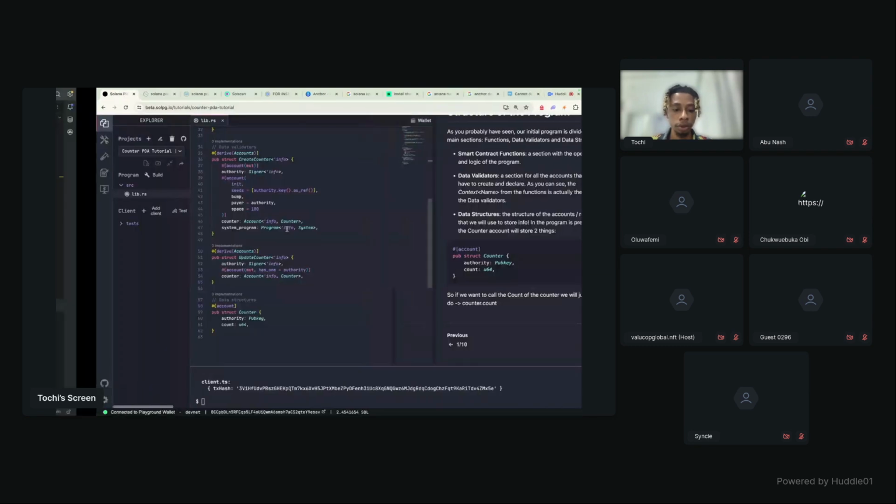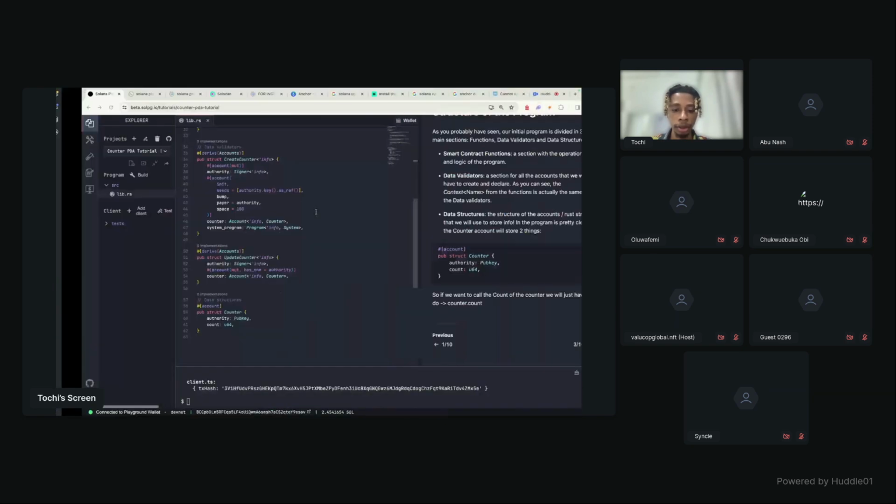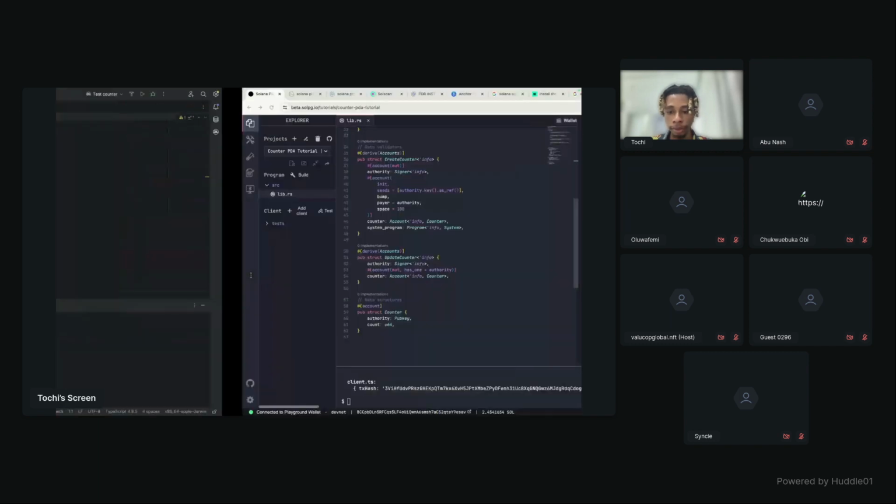Okay. So this takes a while. While this is working, I'll just be building. Anytime it's finished building, we'll build again.